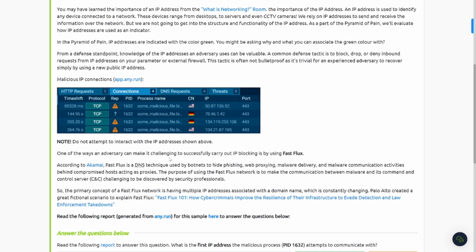If you don't know what that is, I recommend checking out a few links here. One's by Akamai, and there's another one down here. According to Akamai, fast flux is a DNS technique used by botnets to hide phishing, web proxying, malware delivery, and malware communication activities behind compromised hosts acting as proxies. The purpose of using a fast flux network is to make the communication between malware and the command and control challenging to be discovered by security professionals. You can see the rest there.